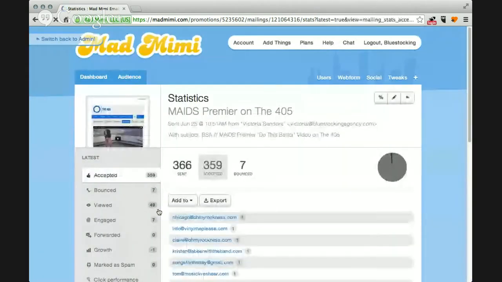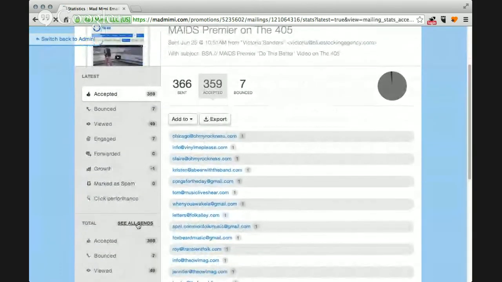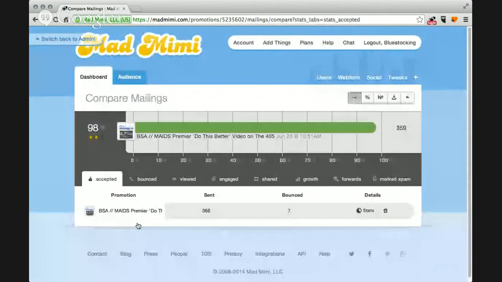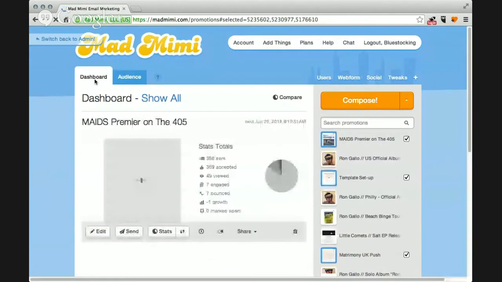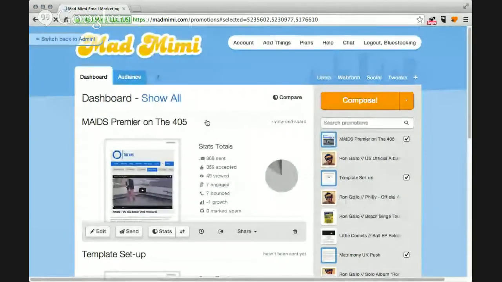And once the page loads, you'll see the most recent send, and you'll have the option to view other sends from before that in this See All Sends area over here. This particular send only went out once, but if you had other sends for a certain promotion, you would see each of them listed here in this Compare Mailings page. So it's a good thing to remember that the main stats totals on the front page here is every different time you've sent it, all combined.